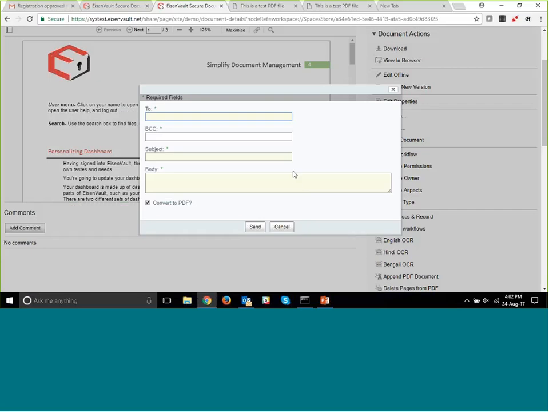So it will populate a window. It will ask you to fill in some of the information, like when you compose an email, you get the information box to fill in, like the body, the attachments, to whom you want to send, and the subject line. So it's very similar to that.